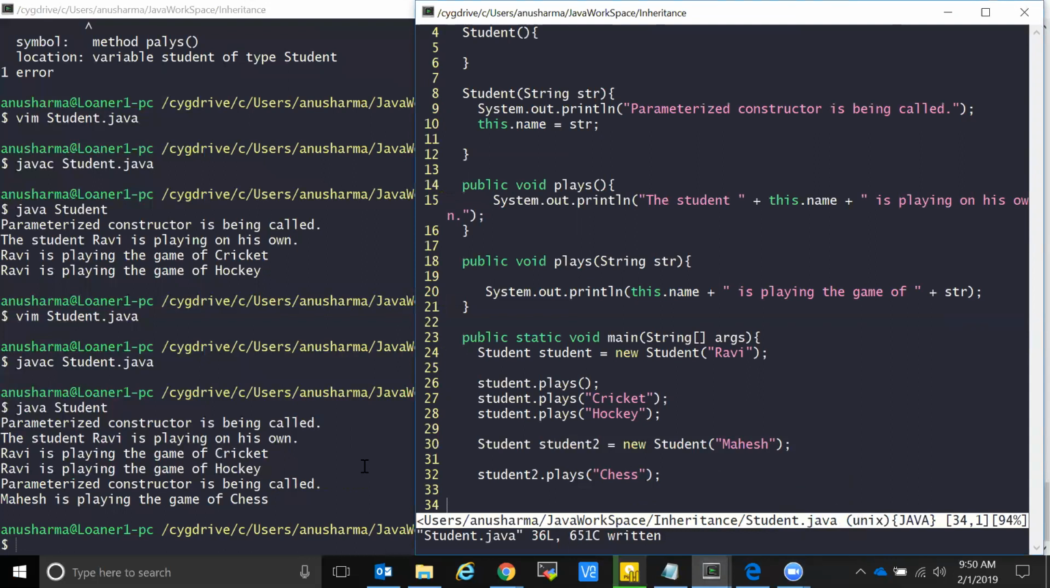Again, for the second student also, this parameterized constructor is being called. Why? Because we are passing the parameter to the constructor. This line number 9, where the parameterized constructor is being called, is being printed here. Now when I'm passing student 2 dot plays chess, the str value is chess.